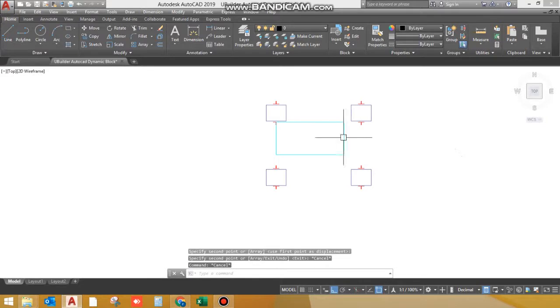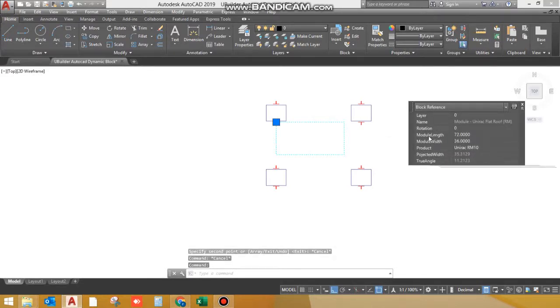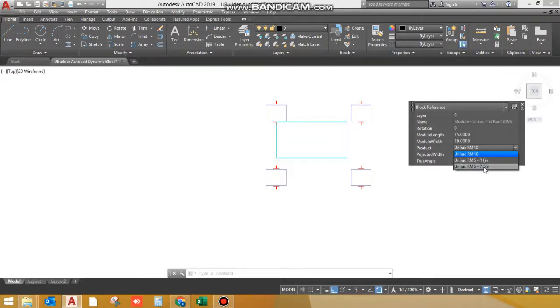First thing we need to do is give the block properties here. First, module length. So here it's 72. We can change it to 75 and this module width to 39. And we need to change the product here, like Unirack RM10, RM5, 11 inch or 7.5 inch. Based on that, here projected width and true angle will be calculated.